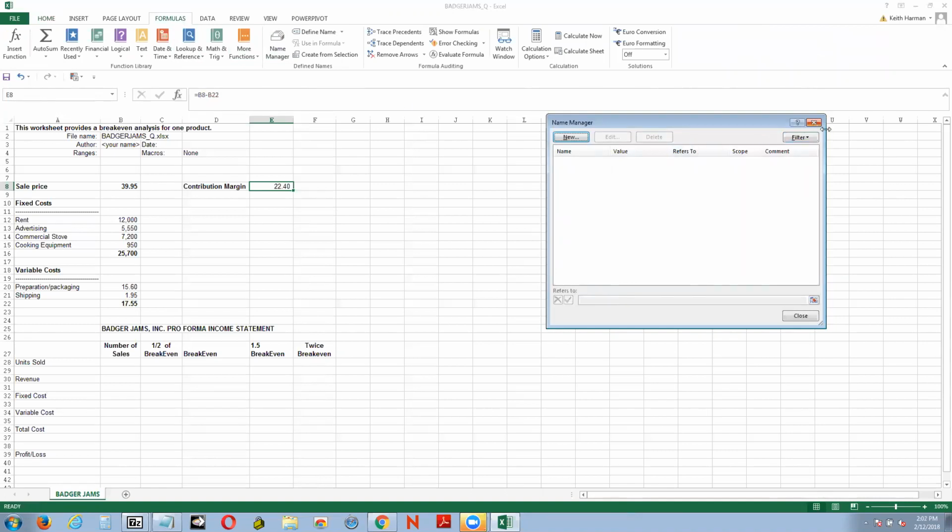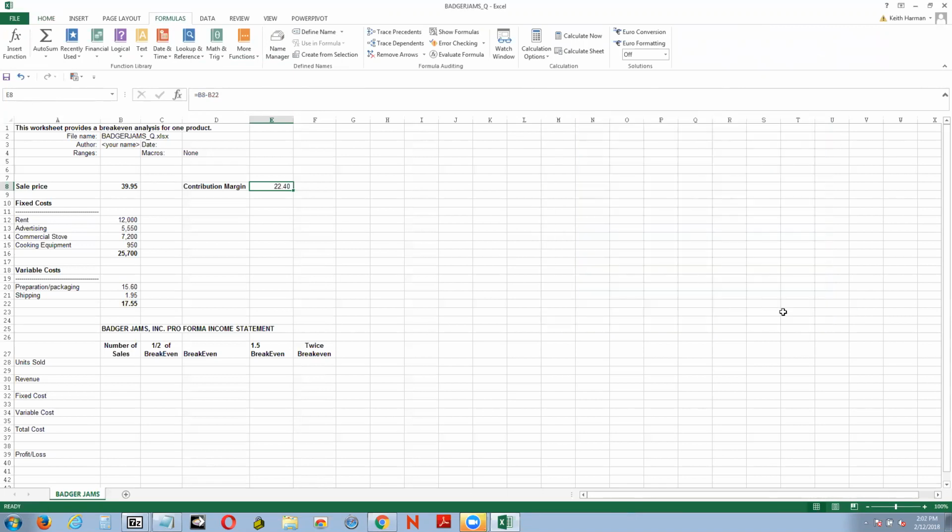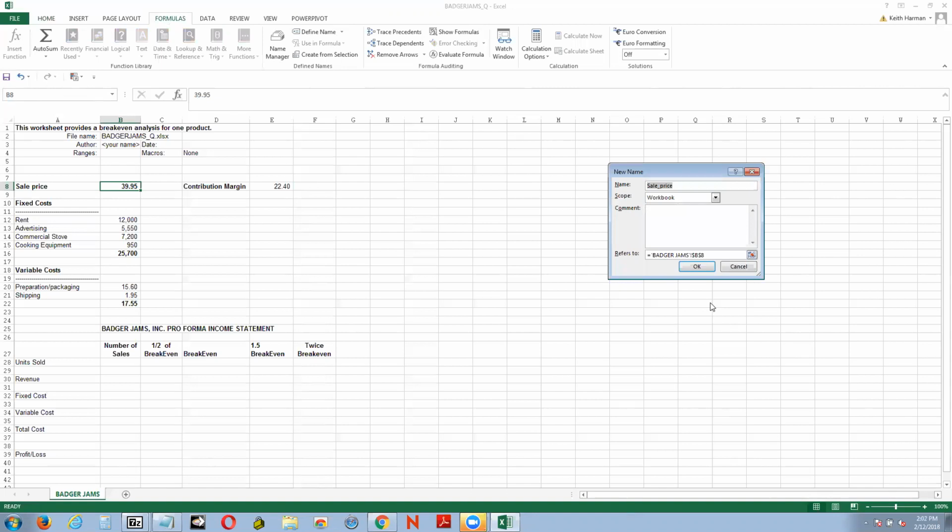But if we wanted to, we could go ahead and use the name manager to define some of these things. It might make it a little easier for us. Let's just do that. We'll define a name, and that's going to be sale price.